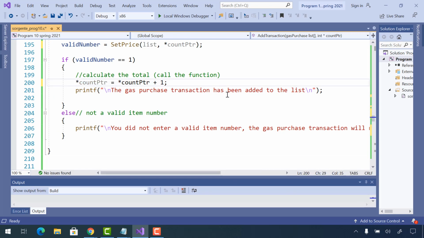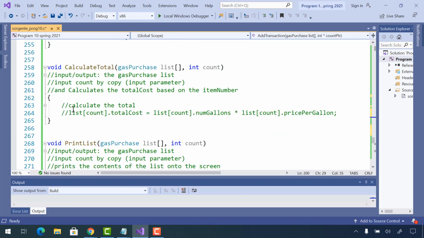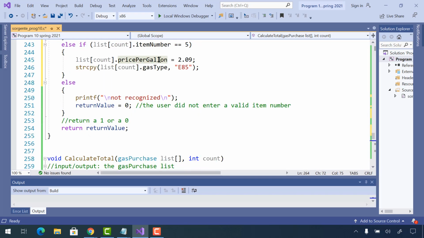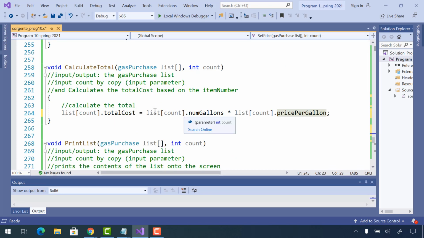But if it is valid, you got to change the count. You got to add 1 to the count because now you need to move into the next location in the array. And the only other thing we need to do in this is calculate. So to calculate the total, I think I gave it to you here, but I want to talk about it. You take the number of gallons that are already in the list at the right location. So when you start out, it's at 0. You take the price per gallon that was already set in this function, and you multiply them, and then you calculate the total cost.